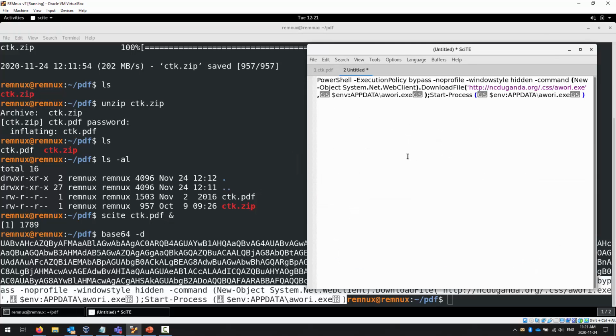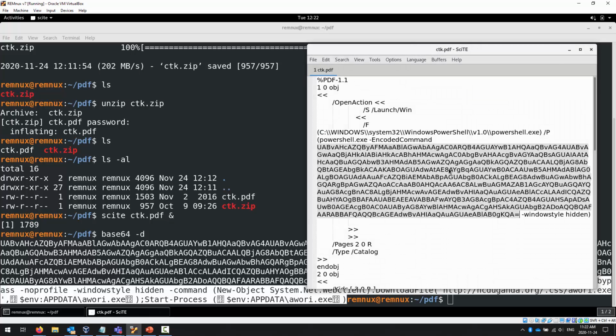There it is. PowerShell execution policy bypass, no profile, window style hidden, command, new object, download file, and this is just crazy, right? And then it's moving it to the app data folder, and then it is launching that executable. Very, very, very suspicious behavior. Okay? So that's one way of understanding what's going on, and it allows you, as part of an overall defensive team, to come up with a mitigation against it.